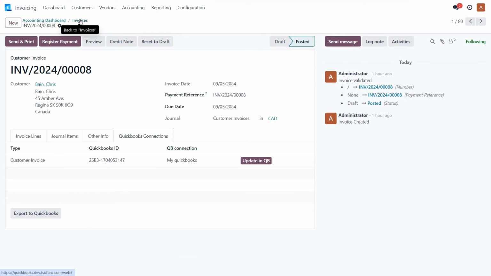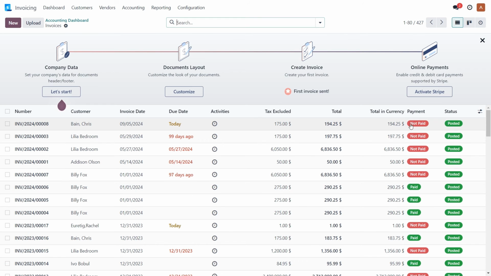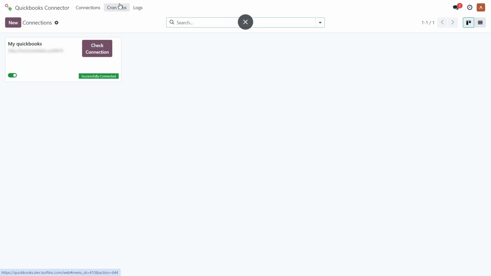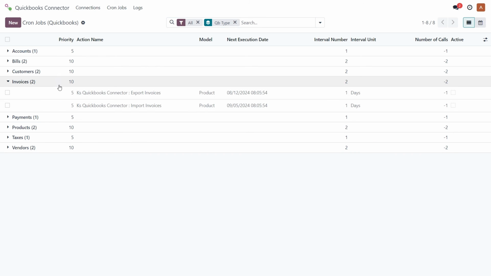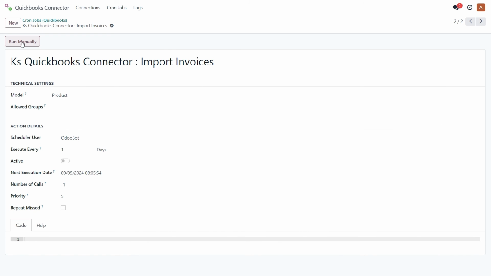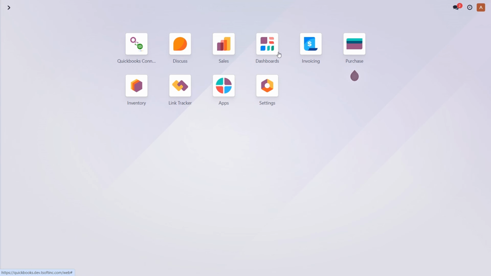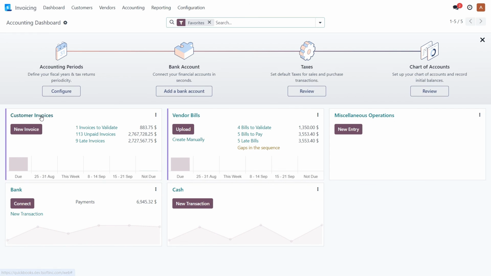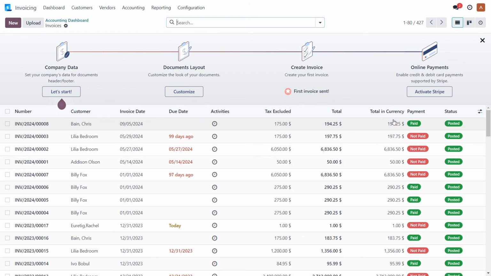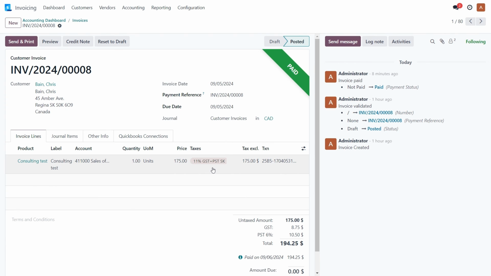As you can see in Odoo, the status of this invoice is still unpaid. So let's run our cron job manually to synchronize our systems. Okay, so now let's check our invoice status again. Great, the invoice has changed its status from unpaid to paid. So this is how it works.